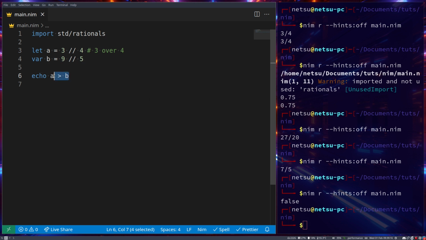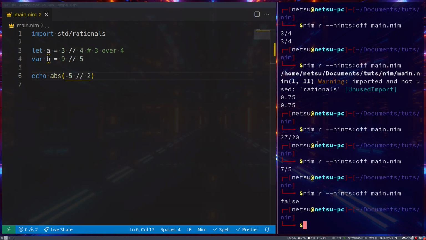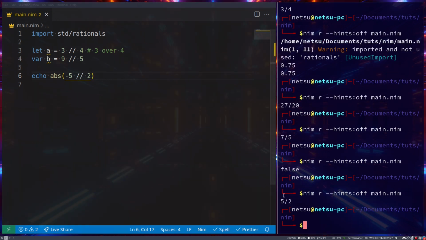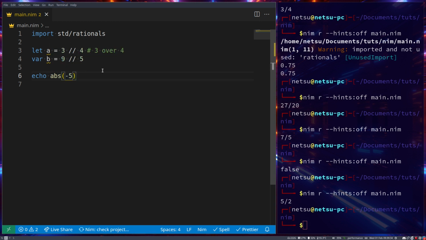than B. We can also use abs on -5 over 2, let's say, and this will return the positive value of this rational, which would be 5 over 2. So it removes the negative. The abs does exactly the same with basic everything. You can use abs of -5, and you'll get 5 out of it. It returns the absolute value, positive.